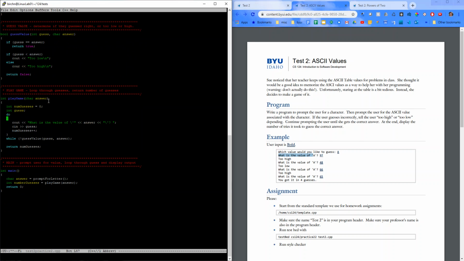All right, so let's head back to main. So we prompt for a letter A. And then we play the game. What is the value of A? So let's go up to play game. So it says, what is the value of A? And then they'll guess. So be like, oh yeah, we guessed 97. Okay, we'll go into guess value. Okay, if 97 is equal to the answer, okay, then we'll return true. Else we'll print out too low or too high, and then we'll return false so that they can keep on playing.